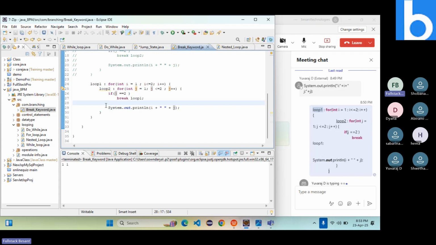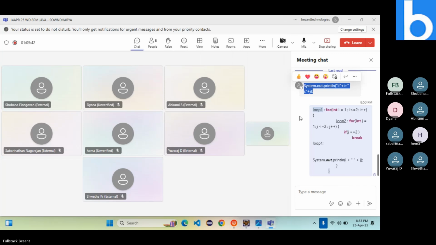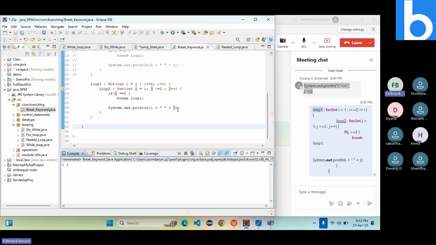It will exit and then it will print that statement, the first value. Yes. Yeah, it will print the first one. So later what happened again?